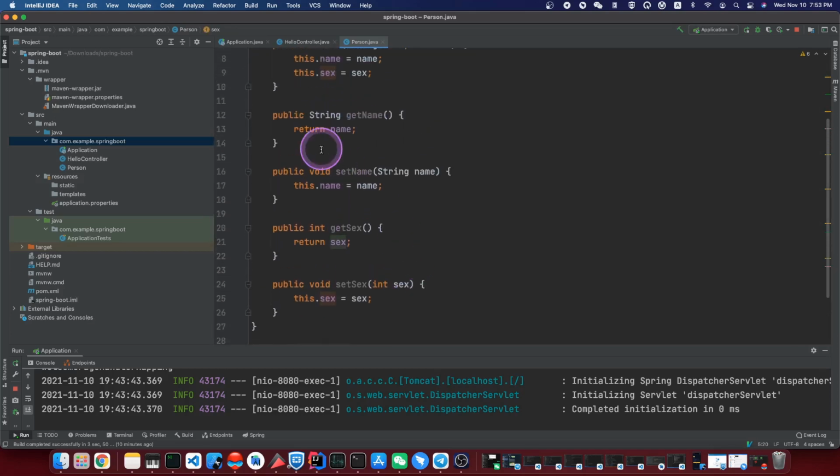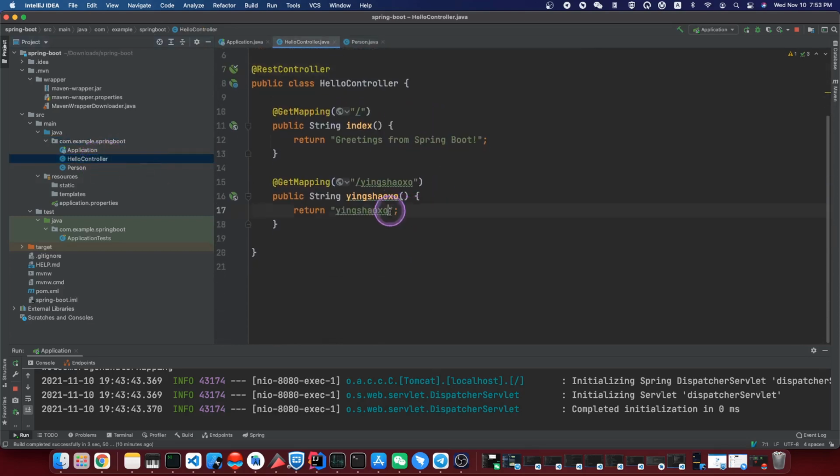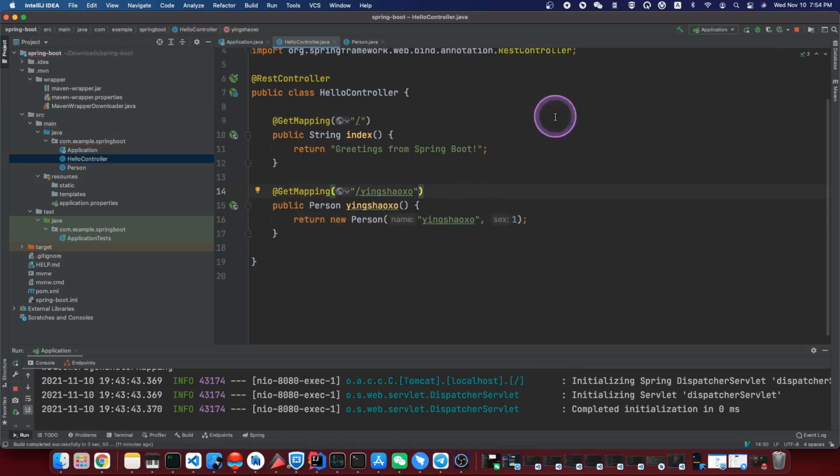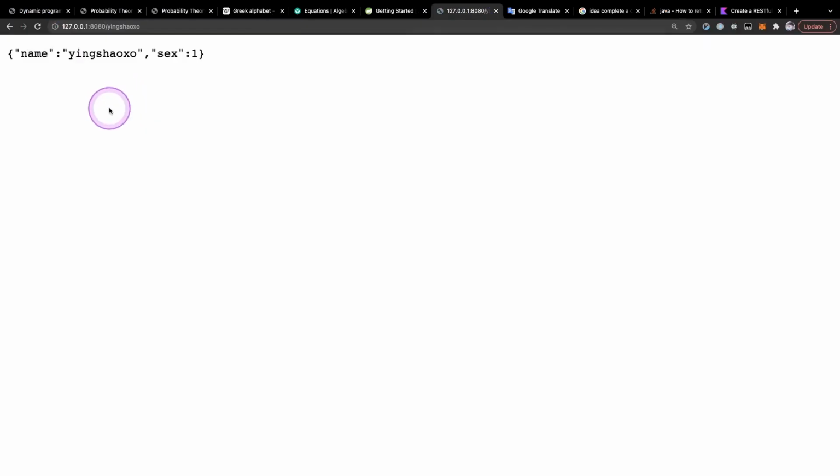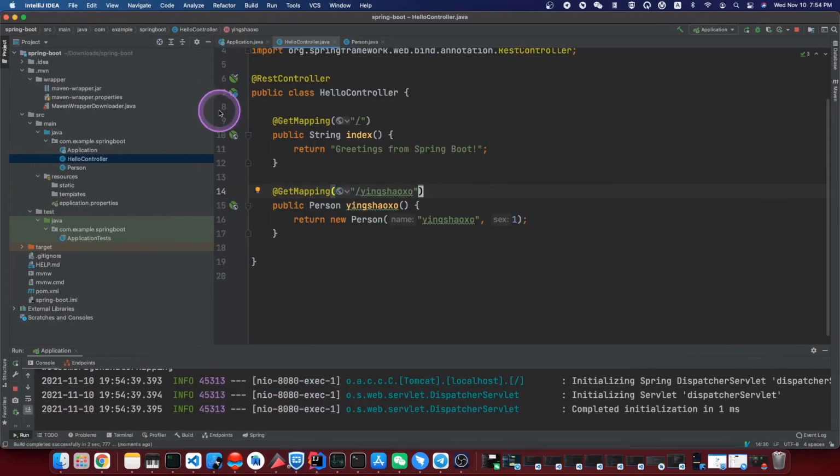Alright, after this, let's go back and see if we can just return that object to the outside world. So return new Person with a name equal to insaxo and with a sex equal to 1. Okay, after that, let me try to run the whole program again. Yeah, I must say it's working, since now we got a JSON file or JSON text, and this text was coming from the Java object or Java class, not a map.